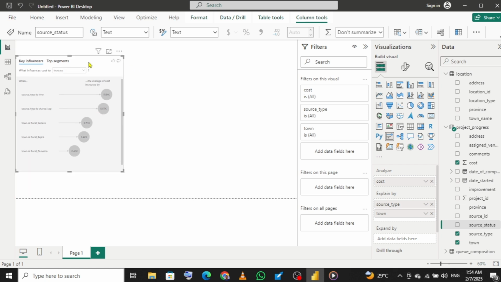So now you can still use this in your attrition analysis as well. In that case you bring your attrition here and you bring your different fields. It could be your salary, it could be distance from work, several things. So now let's move on to the next one.